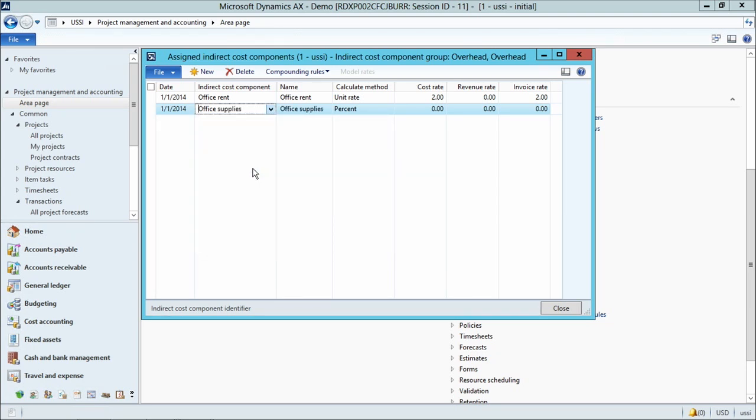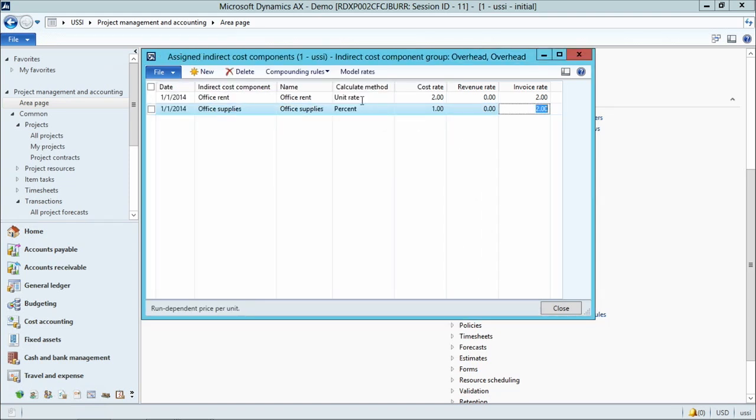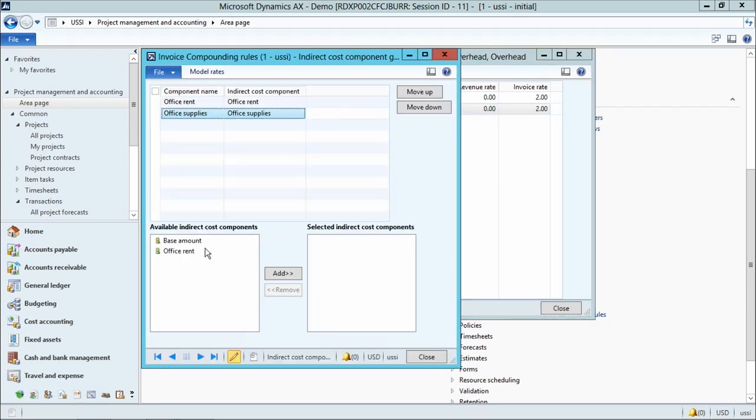Let's leave office supplies as a percentage. So I'm going to say 1% of the base amount will be applied for office supplies to any posting. And on the invoicing side, we'll have 2%, which brings up the topic of compounding, which is the question of what this is being applied to. So we need to go to the compounding cost side, and this is where we say this is what that 1% and 2% applies to. For this one, I'm going to use the base amount, so the amount of the transaction. And then I'm also going to do that on the invoicing side. I'm going to say the base amount.